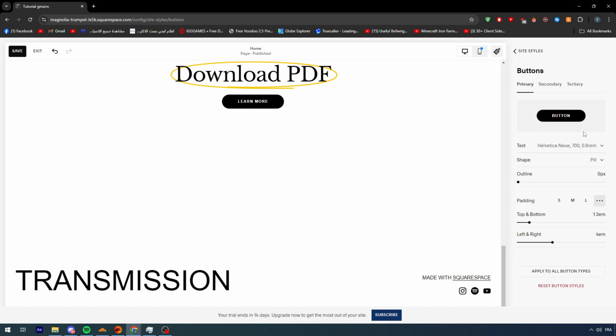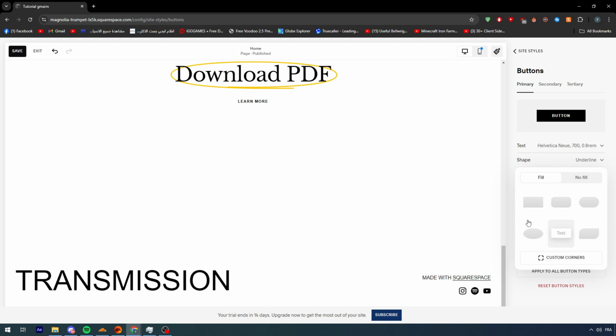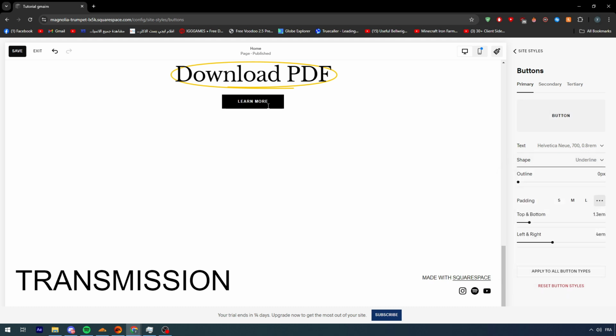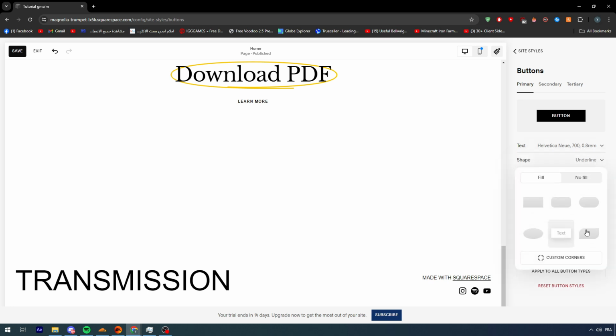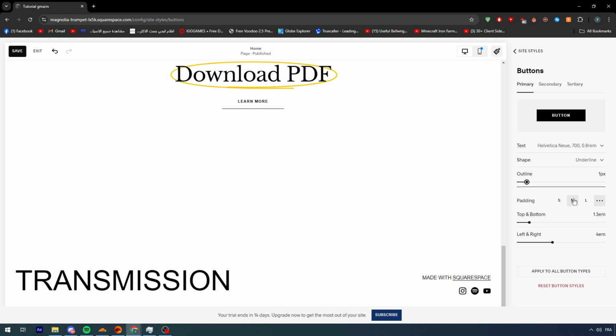So let's start by selecting a couple of things. First of all, the shape of it. There is this one, and there is no fill, and there is the fill one. So it's completely up to you to choose which one to go for. As you can see, there is this one, and there is the one that I have shown you. What I'm gonna do exactly with this is basically I'm gonna go with the fill one, and as you can see, I'm gonna make sure to give it some outline like that.